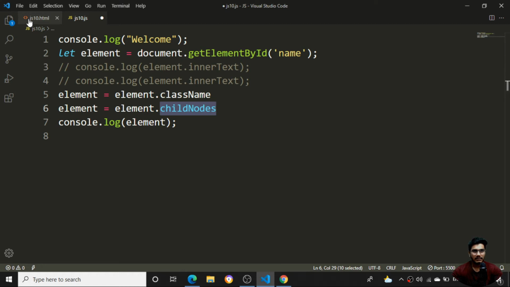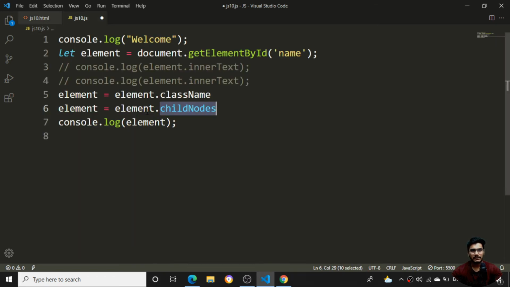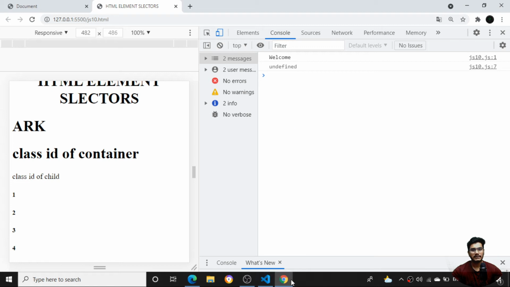So you can see if I come back to the JS10 dot here. What is the container for this particular h1 tag? Container is the parent node of the h1 tag. So now let's work with that. Suppose now the particular element, if I just come here, it is just giving me undefined.